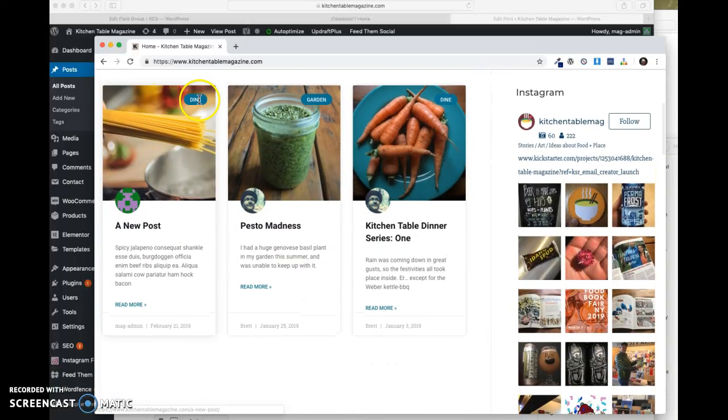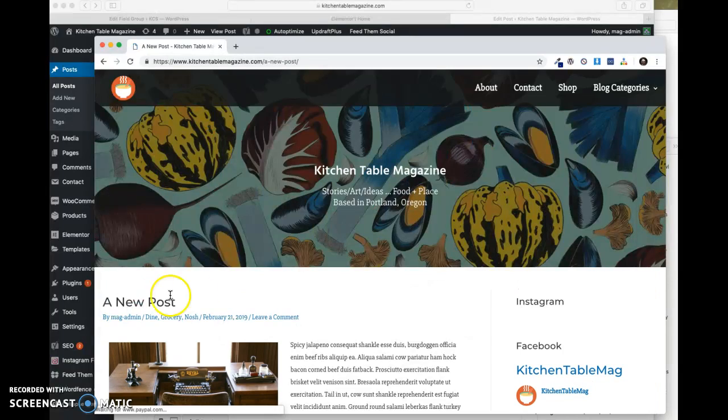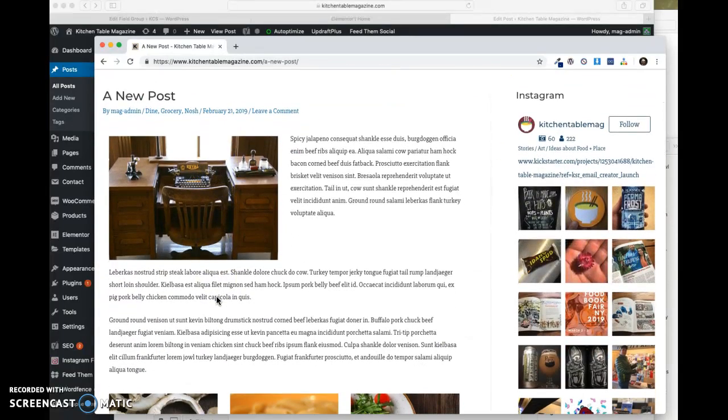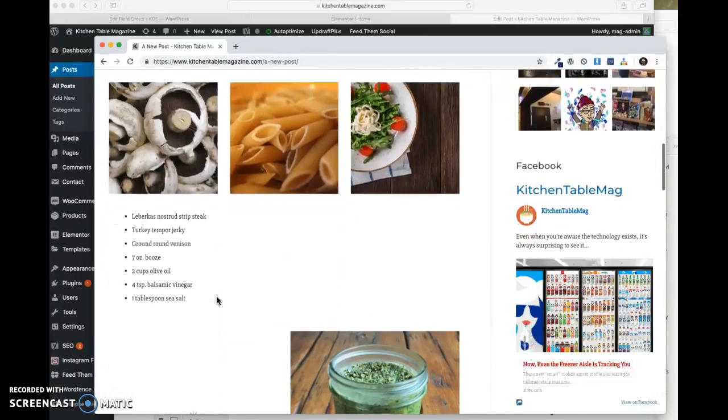We've got our image, our category, our user avatar, title, obviously. This is the excerpt. We've got our little read more button, who it's posted by, and the date that it was posted. Read more. Jump over here, and there you have it. There is our post.